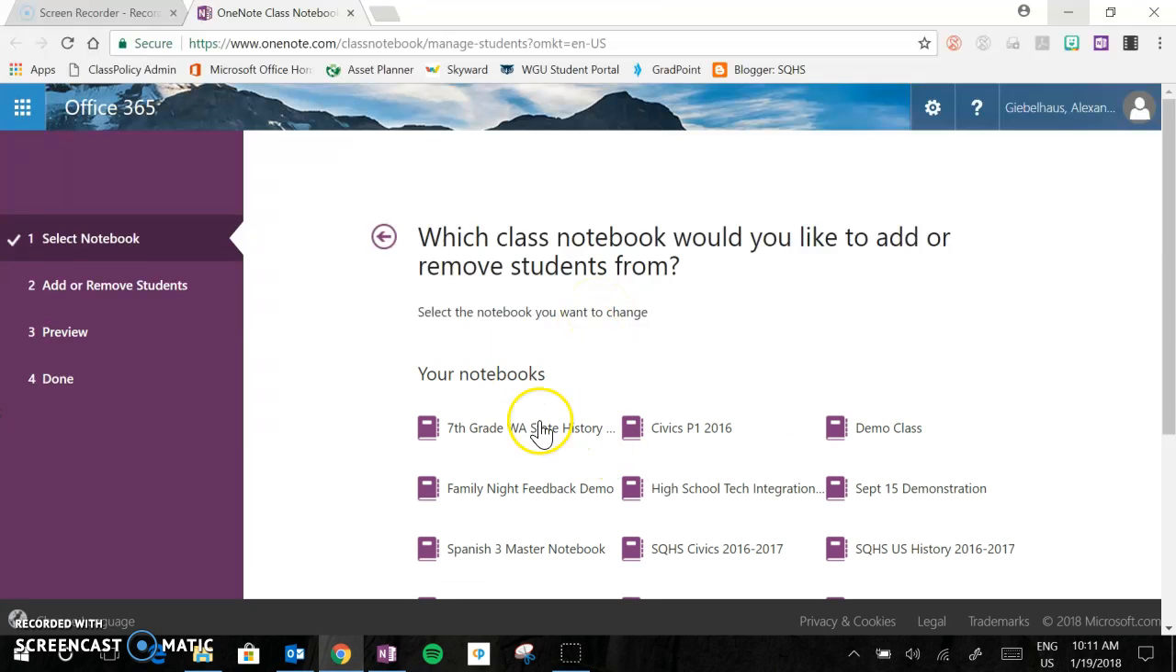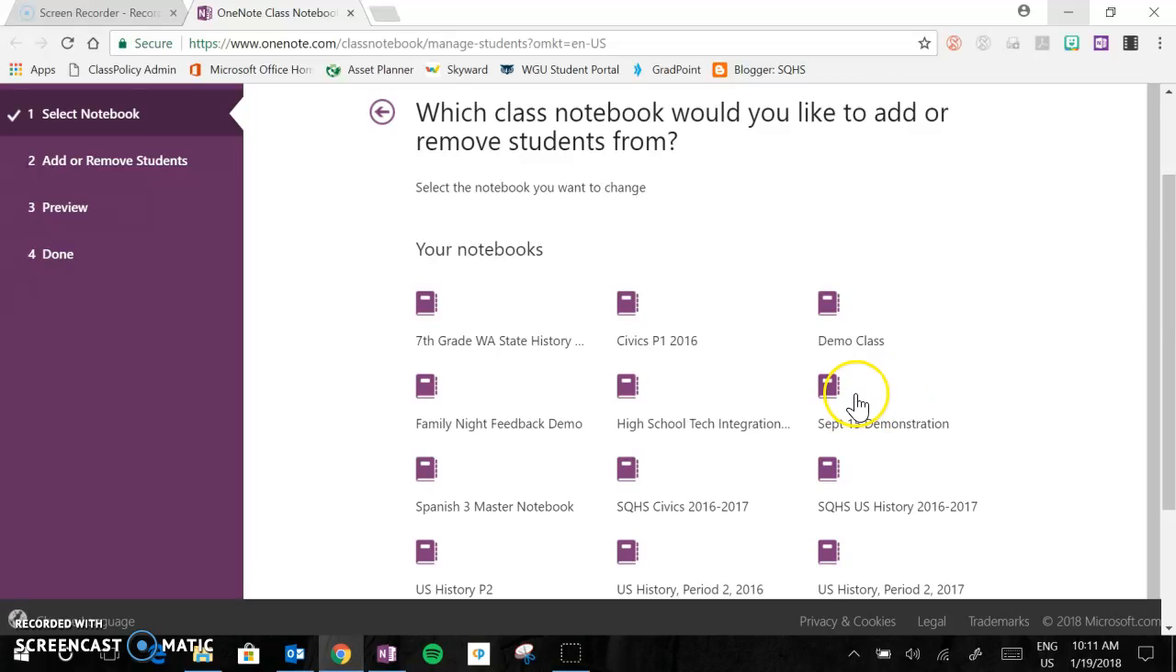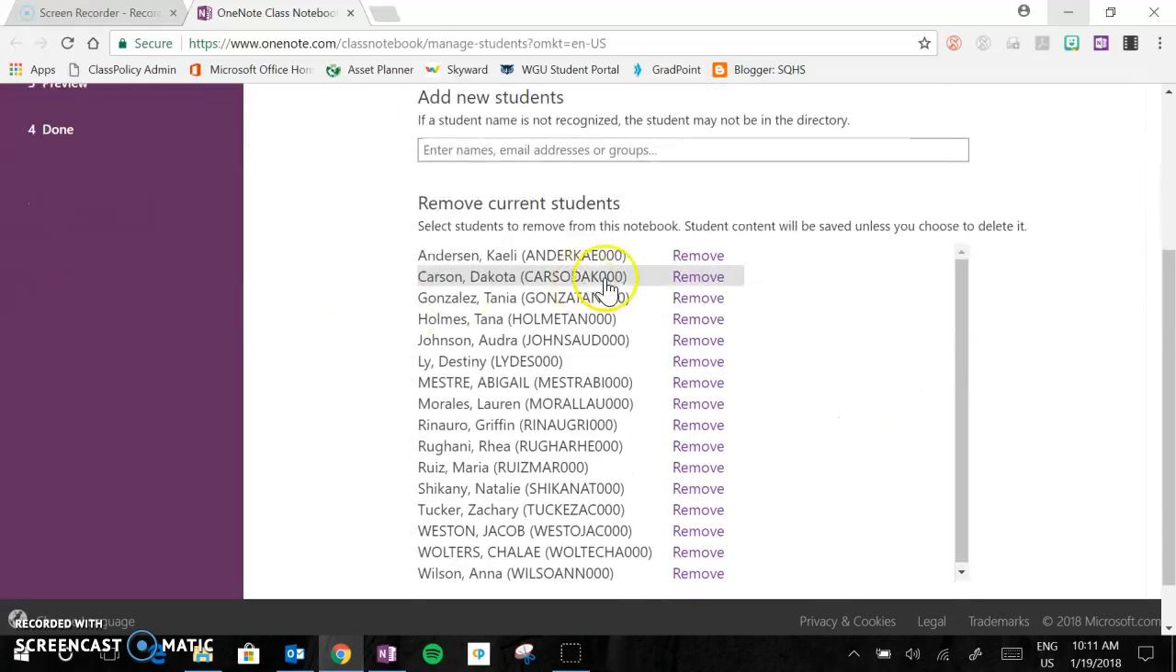And what it'll do is it'll only load the notebooks that are class notebooks. It won't load any of the ones that are not, such as your master. So I'm going to click on the class that I want to manage and change. And then to remove a student, you can just click remove here on that student's name, and that'll remove their profile off of their workspace, off of the notebook.